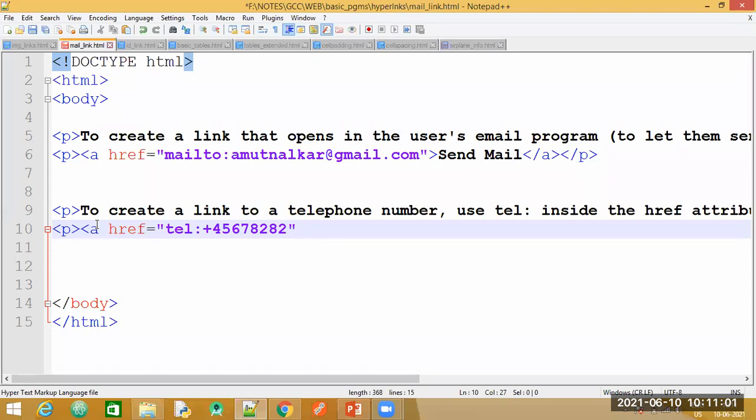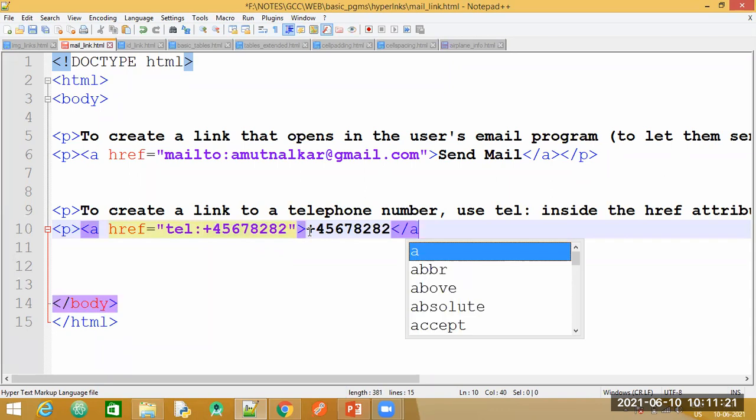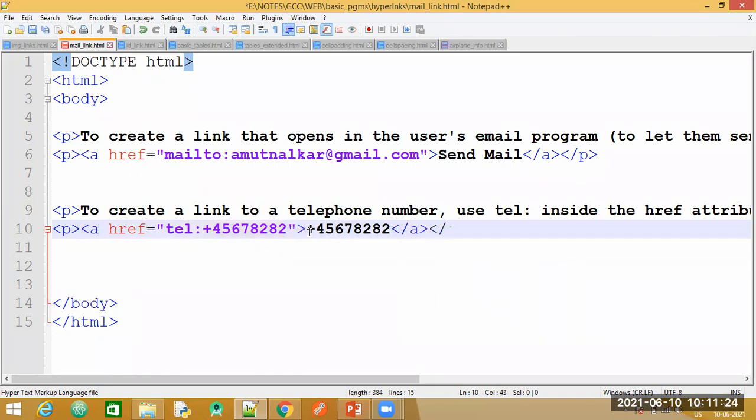close the tag. So now what I'm going to do is, since we need the mobile number itself to act as a link there, I will specify here the same mobile number, and I'm going to close my anchor tag and my p tag. First, have a look at the output. Let us also add a br tag here.